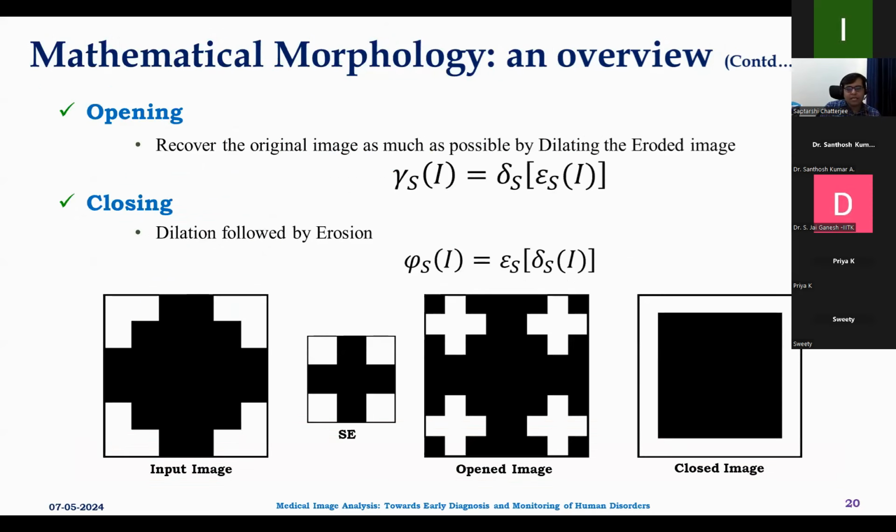Now, the combination of this erosion and dilation gives us two more techniques. One is called opening and another is called closing. Opening is nothing but erosion followed by dilation, and closing is dilation followed by erosion. So what happens if we perform the opening operation with a structuring element, that is, consecutive operations of erosion and dilation? We can see that some objects, according to the shape and size of the structuring element, will be extracted, can be opened up, right?